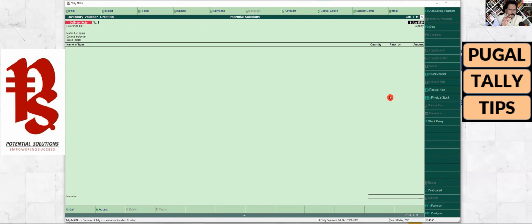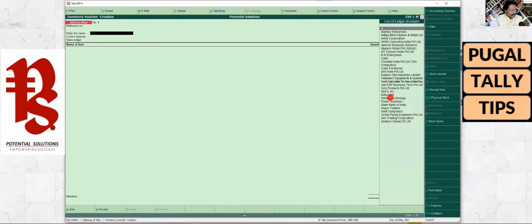This is more or less, if you see the delivery note, the interface of your delivery note is exactly like your purchase entry or sale entry. Again it is asking you the party name, to whom are you going to supply. It will ask all the accounting information also: the party name, your sales ledger, everything. But it will not impact the party ledger, nor your sales or purchase ledger.